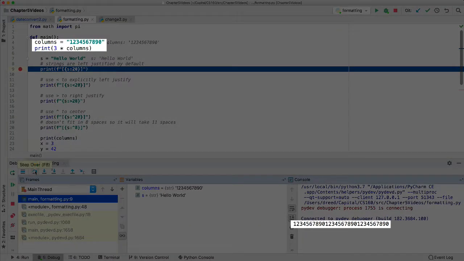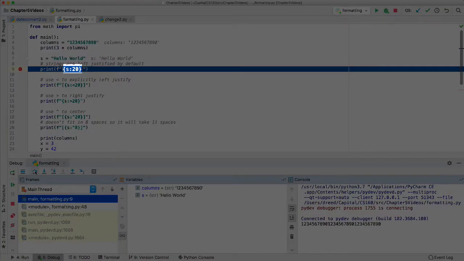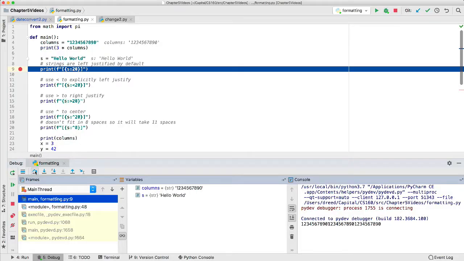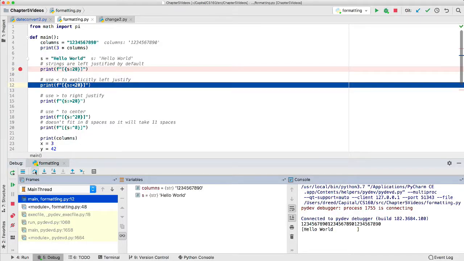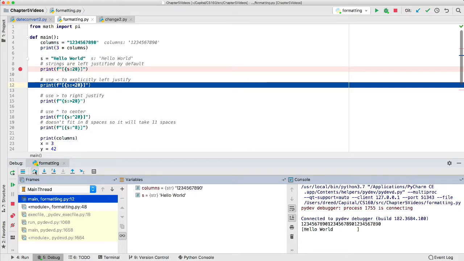First, I printed out numbers to make it easy to see and count the spaces in each example. I've created the string Hello World, which contains 11 characters. By default, strings are left justified. Inside the braces after the variable name, you put a colon, followed by the number of spaces to use for that variable in the string. We'll step over this print statement to see its output. I printed square brackets so we can see that the string includes extra spaces at the end in order to left justify it in 20 spaces.